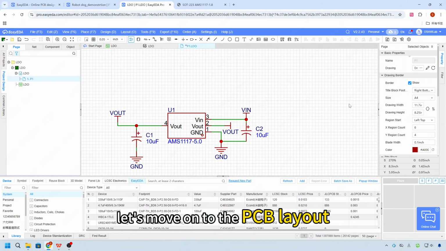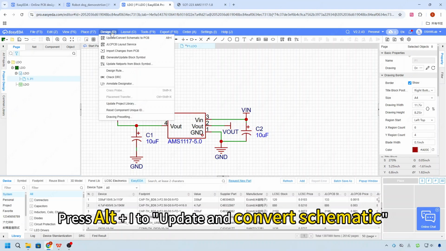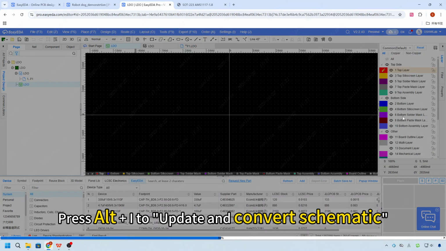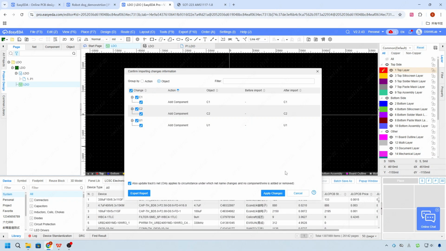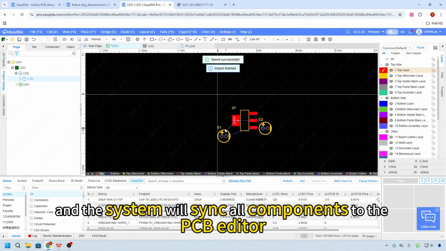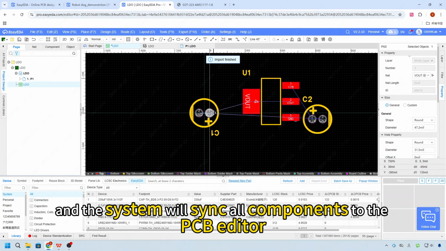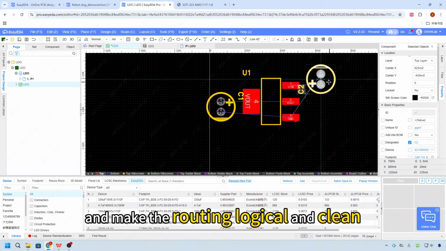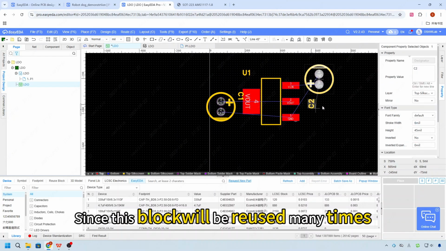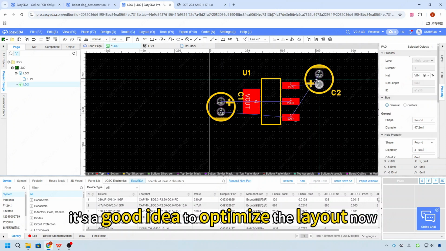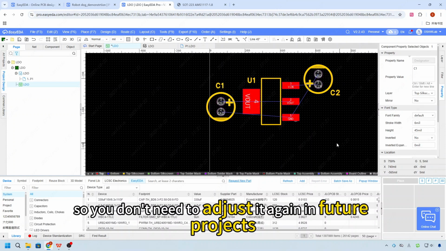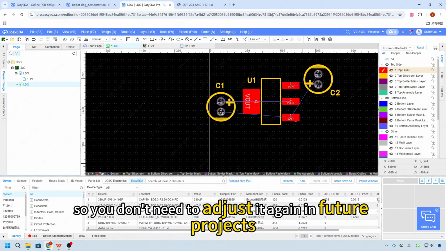Next, let's move on to the PCB layout. Press Alt and I to update and convert schematic. And then the system will sync all components to the PCB editor. Arrange the parts neatly and make the routing logical and clean. Since this block will be reused many times, it's a good idea to optimize the layout now, so you don't need to adjust it again in future projects.